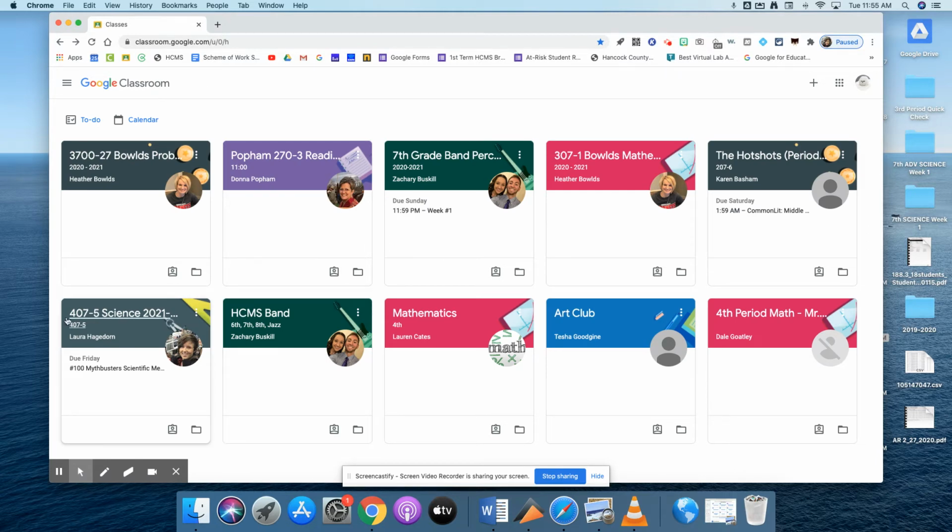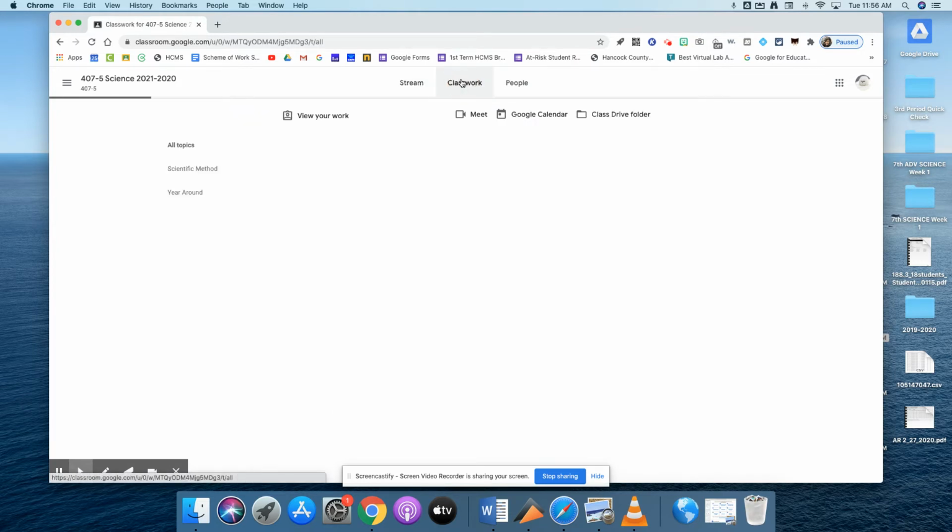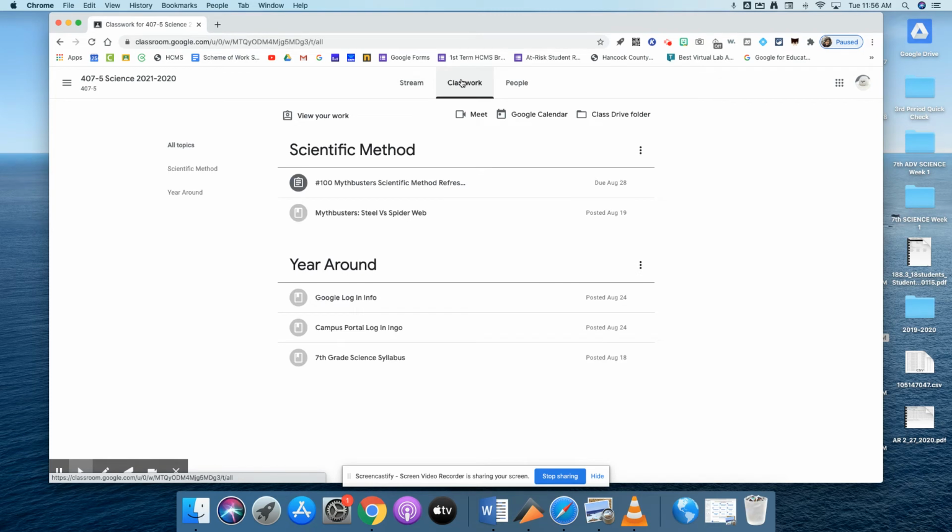So I'm going to go in my class here. You'll see each teacher kind of names theirs. Each one's different. Here's mine. In my stream, I keep announcements and our planner and learning targets. When you are ready to go to your Google Meet, my 5th period is my first group in the morning. So you guys will be logging in through this Meet link, and this is where you'll go for that. Your classwork is where you'll spend most of your time.